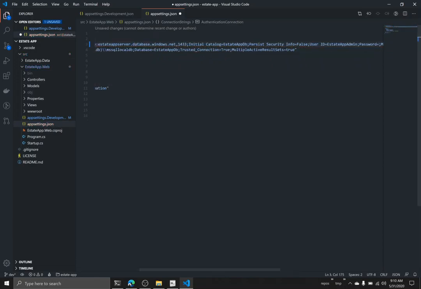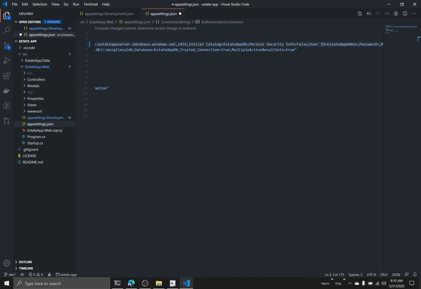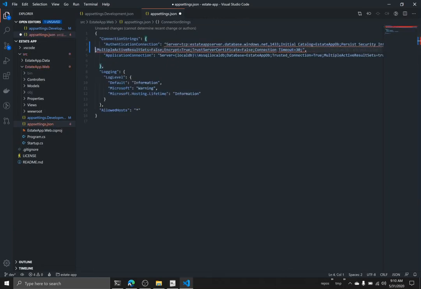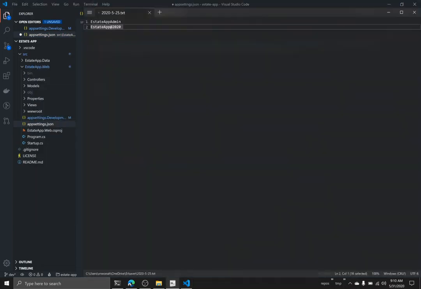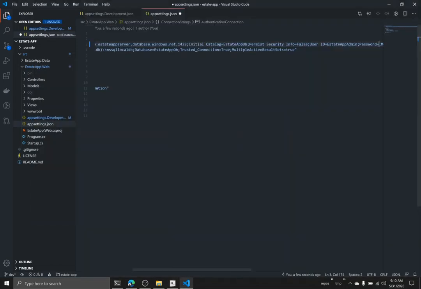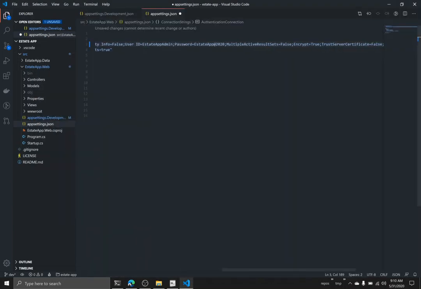Oops, I don't think I copied the password. Control C, Control V. Wow, what's going on? You know what? I'll just type it. It's probably easier to type it. Estate app at 2020. So that's it. You replace the password, and that's all.